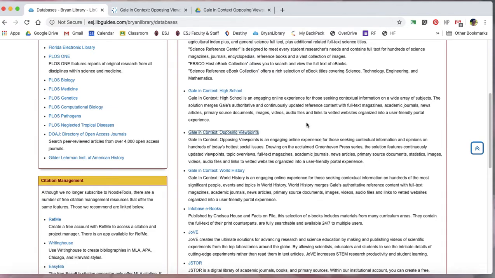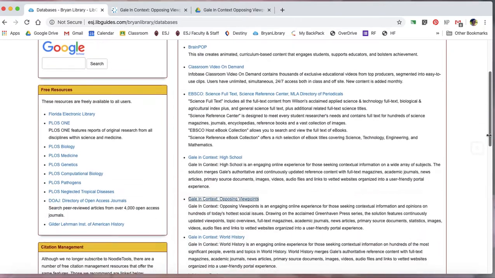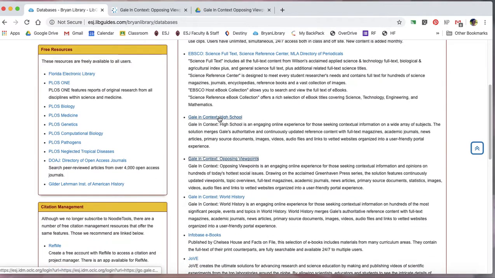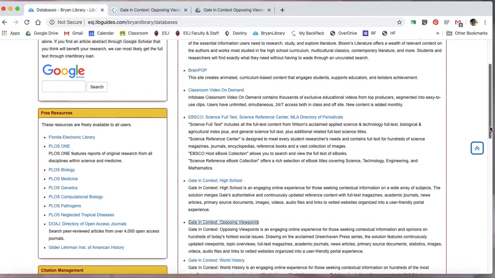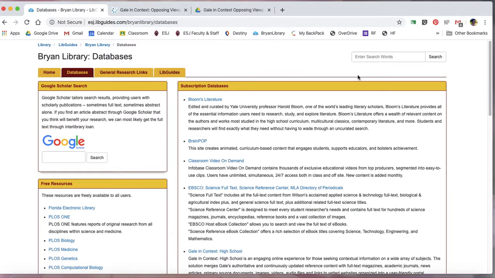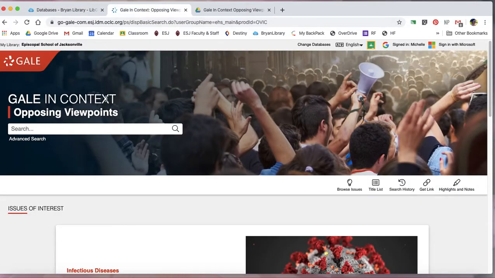Right, hello everyone. For this tutorial, I'm specifically going to cover the Gale In Context database suite's unique feature that I really love and think is incredibly useful for research, but not a lot of people know about it. You should be able to get to the Brine Library databases page by now, and get to Gale In Context, any of those databases. I'm particularly using Opposing Viewpoints, and also make sure you sign in using your ESJ Google username.